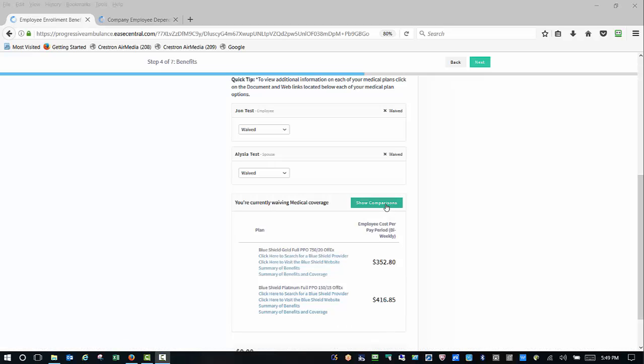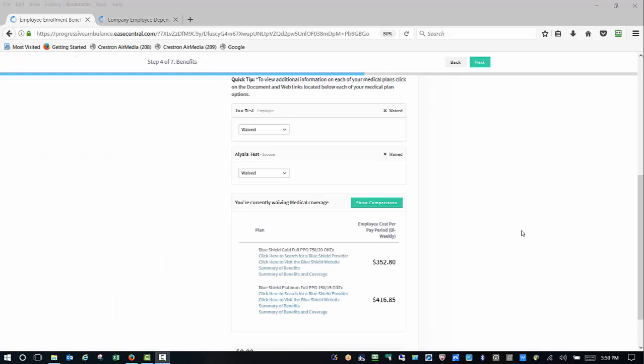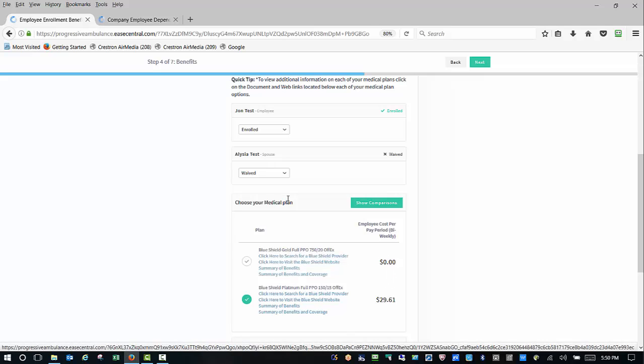For medical, since you have multiple plans, you can also see a comparison of your medical benefits by clicking the Show Comparison. To elect medical benefits, it's easy. Simply select the waived option and change that to enrolled. You can see this will give you your per pay period deduction as per each plan.